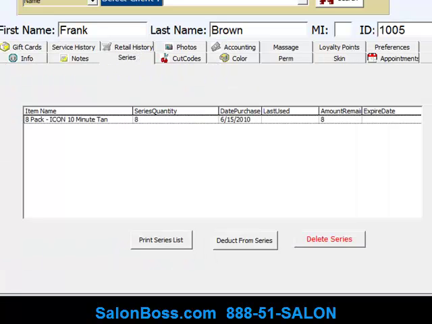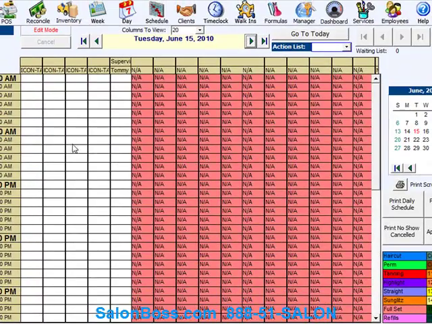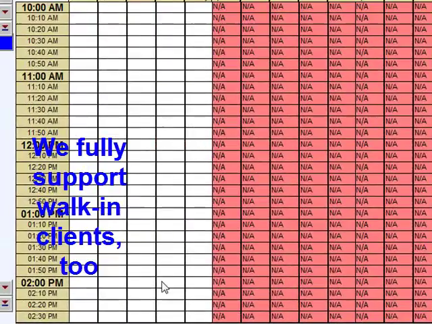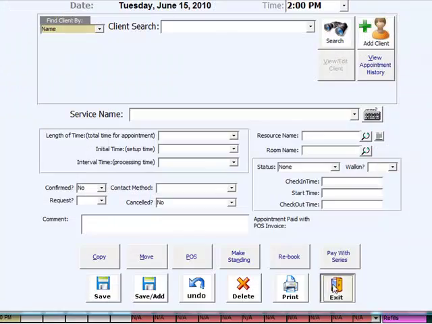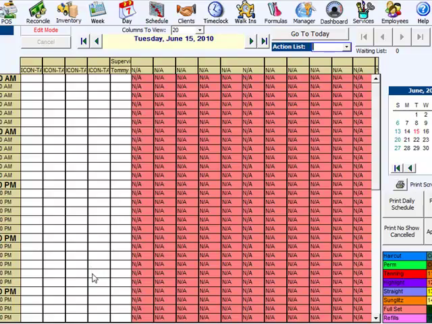Say now Frank wants to come in and use one of those particular sessions. Say he calls ahead and wants to use this tanning booth. Frank calls ahead and says, hey, I want to come in around 2 o'clock today.